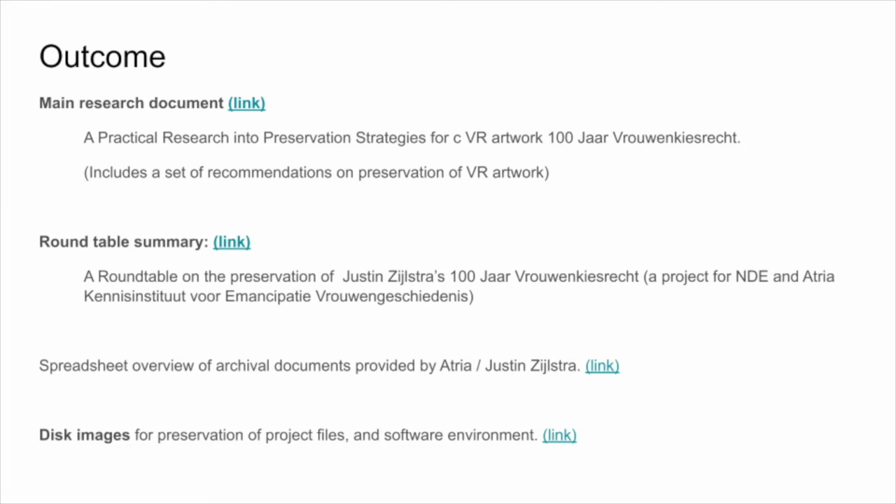The outcome of our research included a main document, including all the practical recommendations for preservation strategies of VR artwork. We also included a summary of the roundtable we conducted, and a spreadsheet with an overview of all the archival documents provided by Atria and by the artist, and disk images for preserving this particular project.